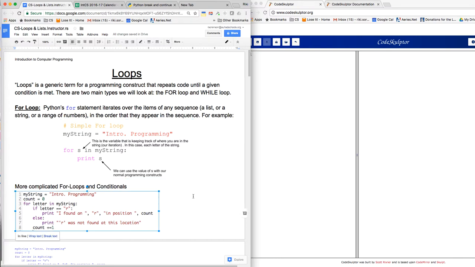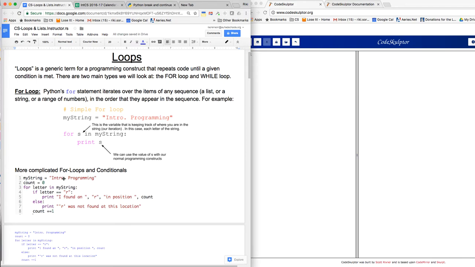So here is a slightly more complicated for loop. my_string equals "intro to programming", count equals 0, so we have a counter in this one. For letter in my_string, so that's going to iterate over each letter in my_string. It says if the letter, notice this is the same variable here as we had here, if the letter equals R, then print "I found an R, and its position is" count. So the very first letter, if you found an R, the very first one, it would be a count of 0. But then it's going to increment each time you run through your for loop. The count is going to increment by 1, and so you're going to have a counter that establishes where your R's are.